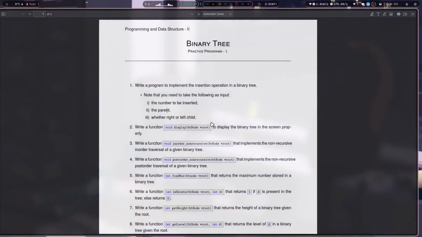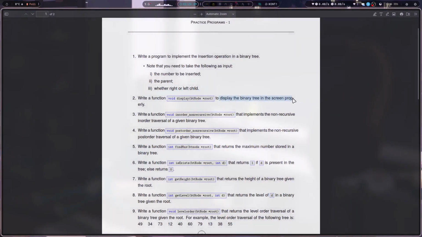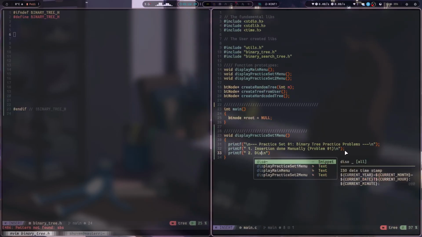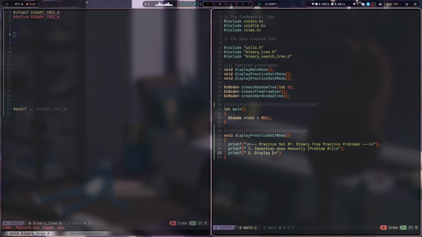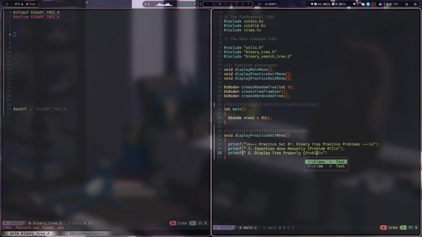Now what's the second problem? I just make a display function, just to show the tree on the screen properly. Basically I just need a display function. So display tree properly, something like that. And let's just have it called problem 02. And okay, printf.